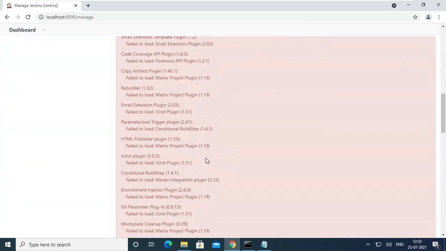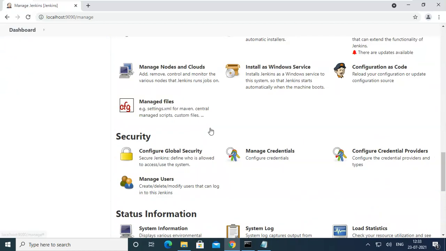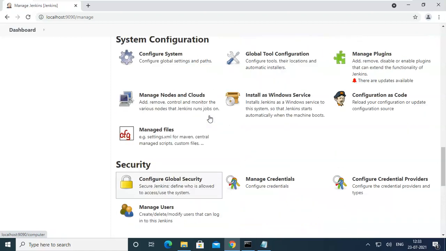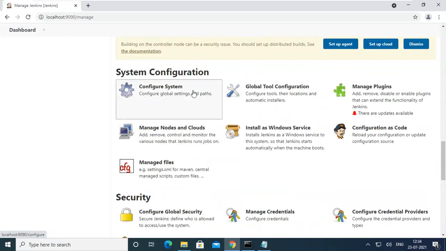So these are all not installed. Okay, we'll see that one. See here it is. We'll scroll up. Okay, a little bit. Yeah, here it is. Configure System, Global Tool Configuration, Manage Plugins. These three are very important. The first one is Configure System, your system paths and that kind of stuff. Global Tool Configuration is also for tools: where the tools are installed, you have to tell their locations. Plugins: if you want to update a plugin, install a plugin, or remove a plugin, you can use Manage Plugins.